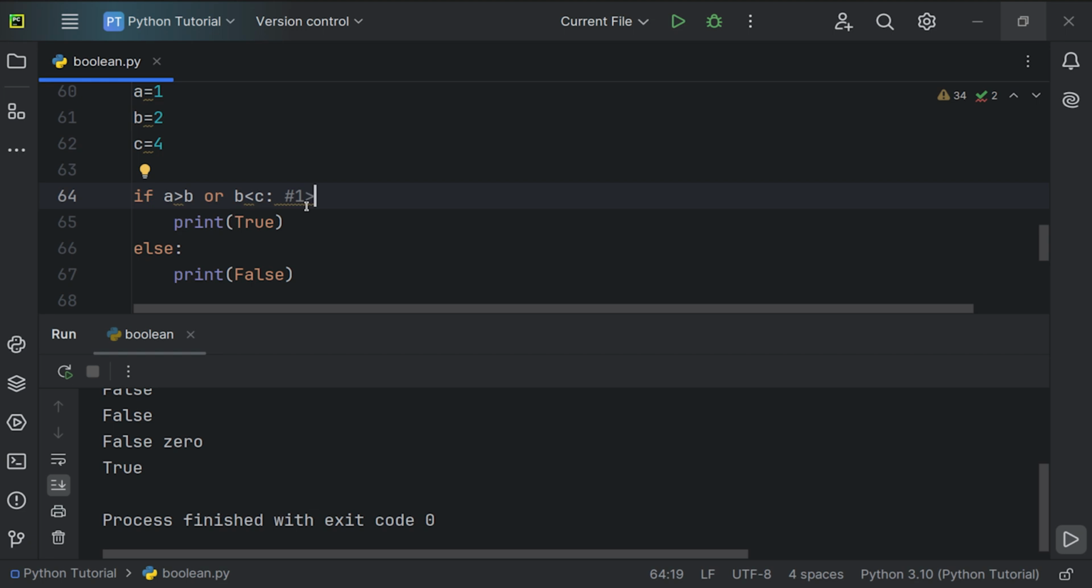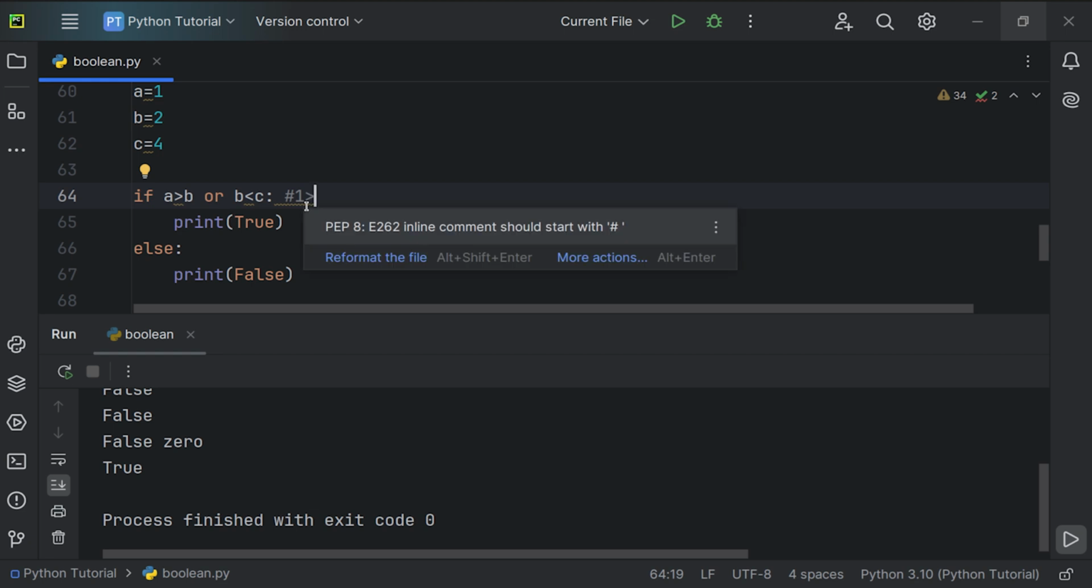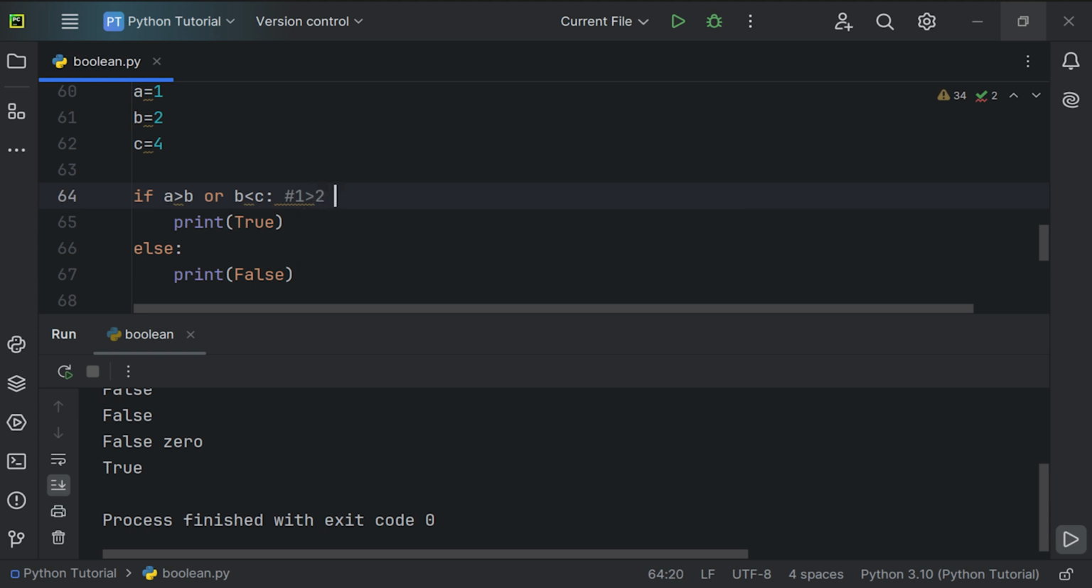So here we have to substitute the values of A and B. So 1 greater than B is 2, so we know that it's false. The result will be false. And we are using the OR operator. And here you can see the other expression, B less than C. So B is 2 and C is 4. So 2 less than 4. Yes, 2 is less than 4, so the expression is true.